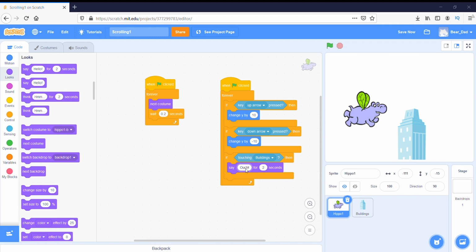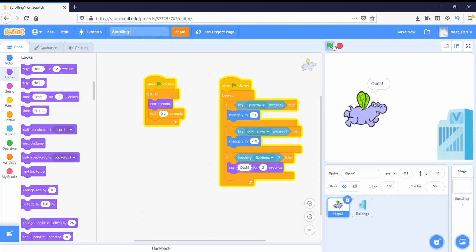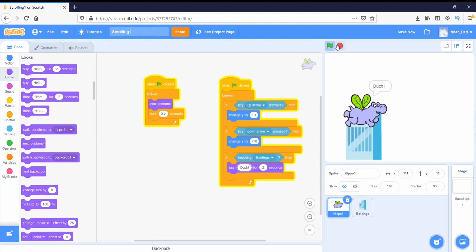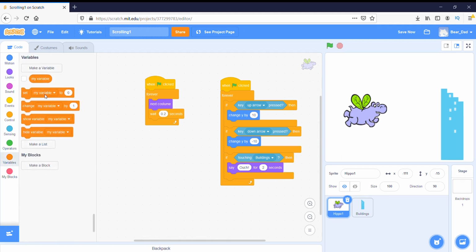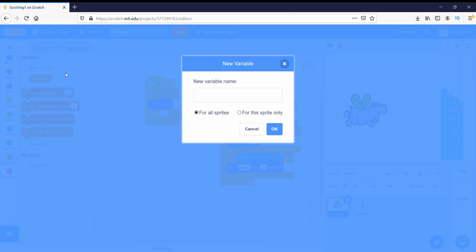And then we can try. It's saying ouch. Perfect. We make a new variable. We go to variables and make a variable. We make it health.